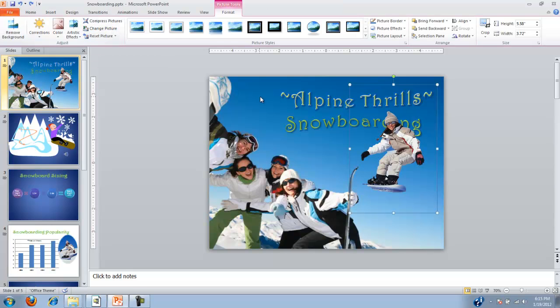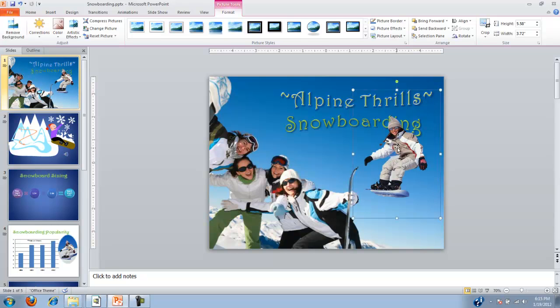Hit your keep changes, and then you can actually see how much is left. So it's not too bad. If you ever need to go back and change it again, you can follow the same steps: Format, remove background, and go back and do that.